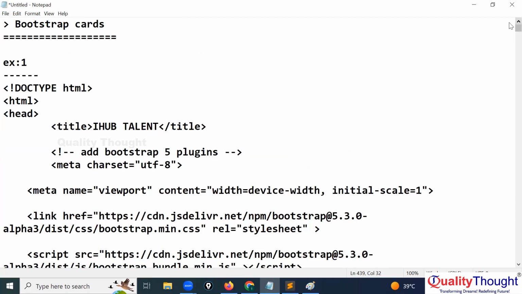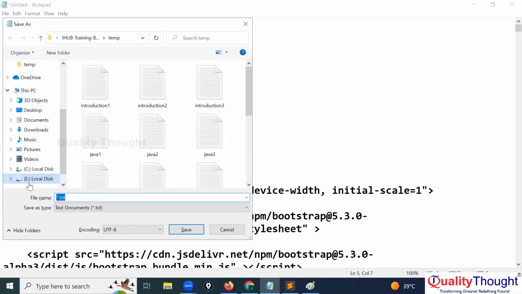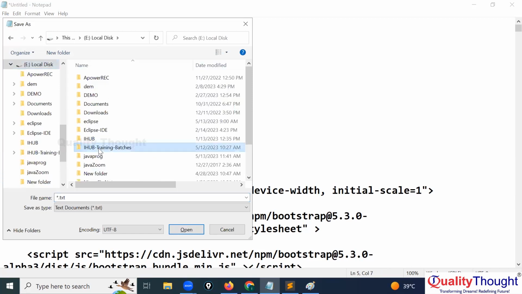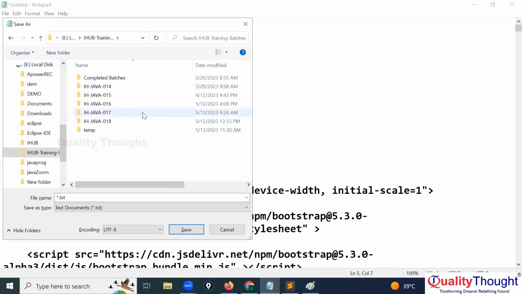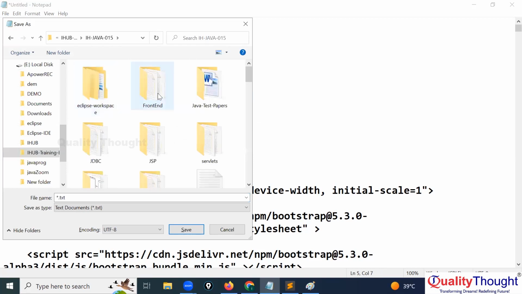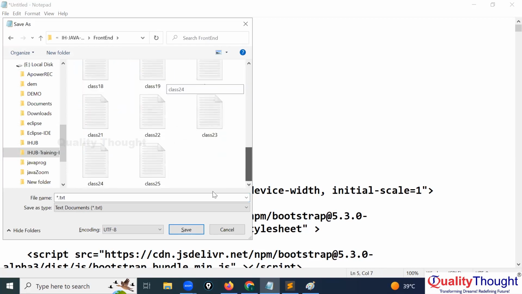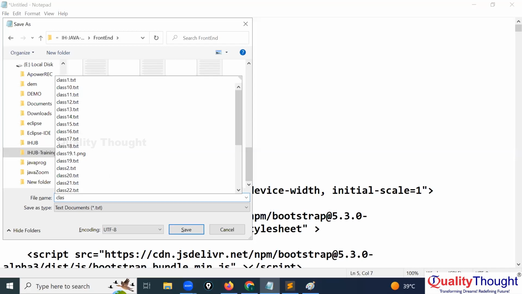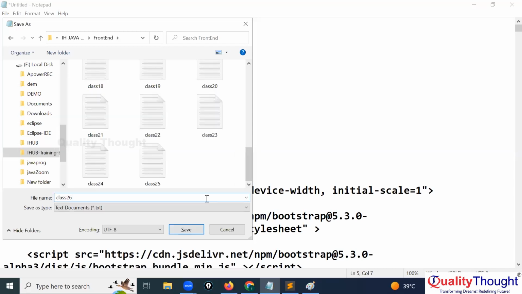So see, let me go to the project now. I have one Bootstrap project with me. I will open it in front of you people. Before that, let me save it in E drive. I have training, the 15th batch, front end. And today is the 26th class. And remember, Monday will be the last class.